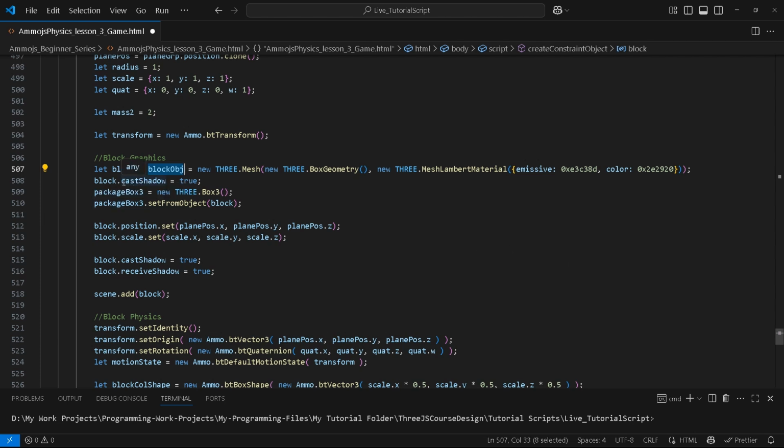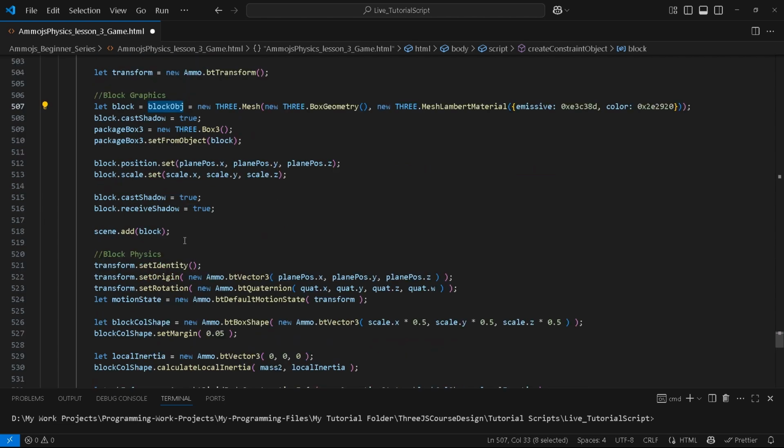So we set our block's cast shadow to true, and then here we also create a box3 for it. We create it from block, and then we will set the position of block to the plane's position. The reason why we're doing this is that when we're dragging the constraint, if you don't do that, it will start spinning out of control. So it's better when they start at the same point and then move together. Otherwise, it will create really wild rotations for the constraint object.